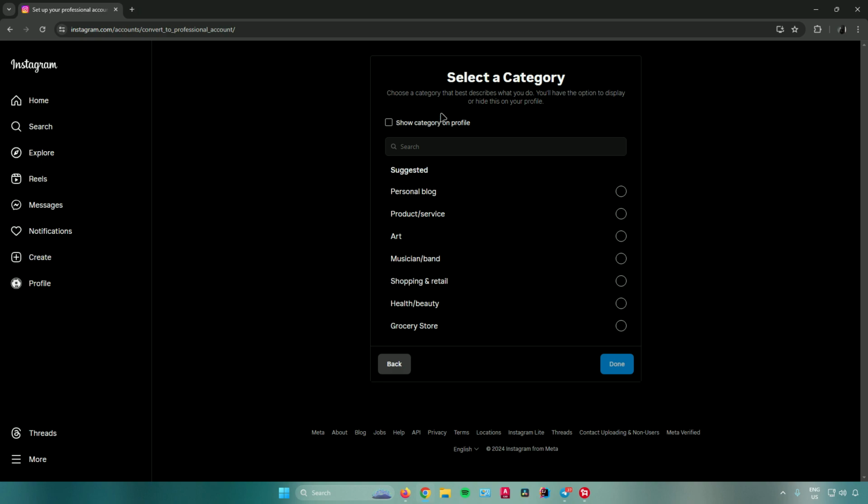And then after that, it will ask you to choose a category. Choose a category that best describes what you do. You'll have an option to display or hide this on your profile. So just choose what category you are in. For me, I'll just choose product and service, and then you can either show it in your profile or not. You can click on this box icon right here if you want to show it on your profile or not. And once you're done choosing your category, just click on done.